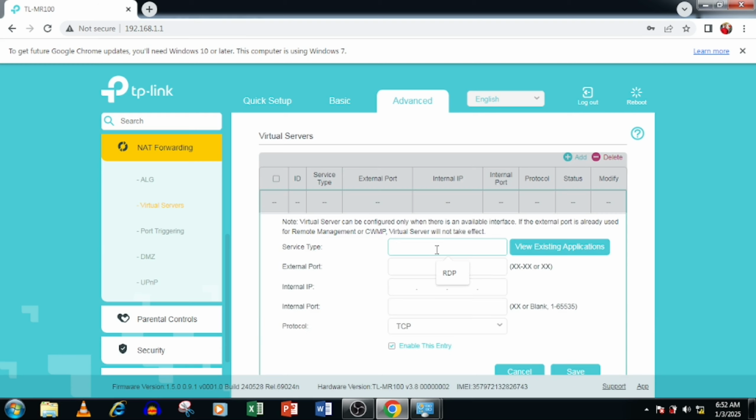Now I am showing how to do the port range configuration. For the external port range, we need to select only the range. No need to enter the range in the internal port. It will be automatically selected.